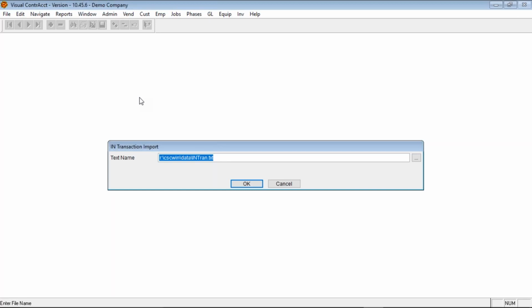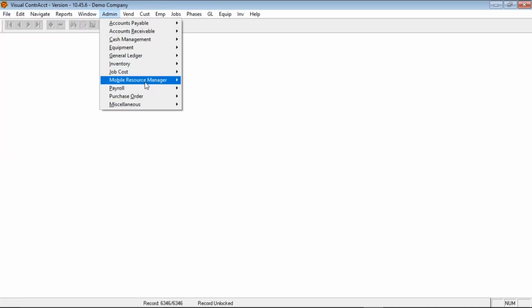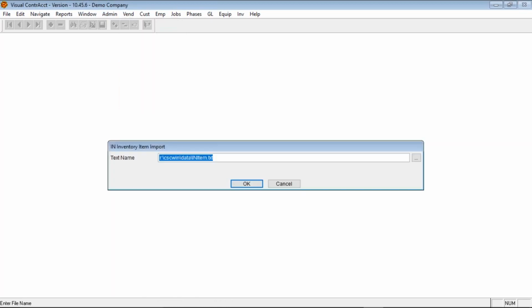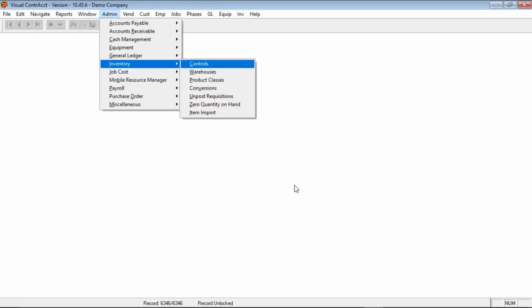You can import receipts if you have receipts from another program that you would enter, and you don't want to enter them, you want to import them. This is a transaction import. The one under admin is the item import, where you would import a list of items. Again, everything that imports into our software is usually from an Excel spreadsheet.